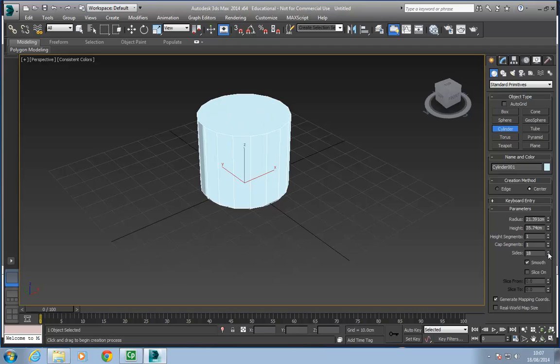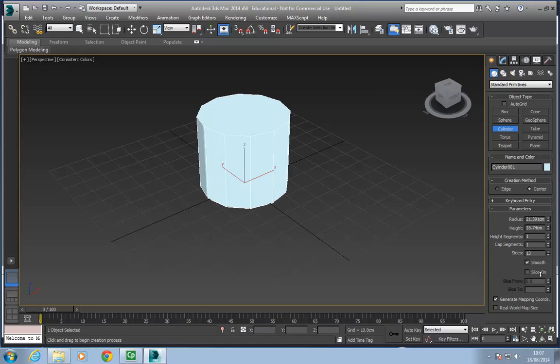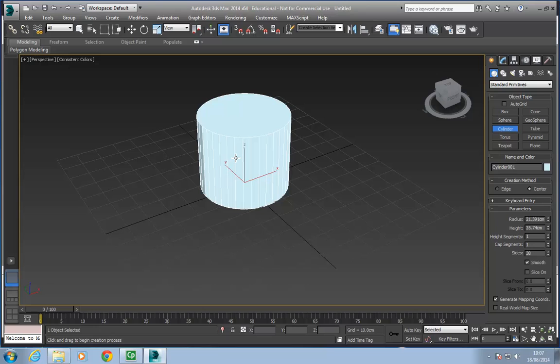And you can also dictate the number of sides as well, so you can drag that all the way down to a triangle or a square, or you can make a very smooth round cylinder like so. Okay, so hit delete and get rid of that.